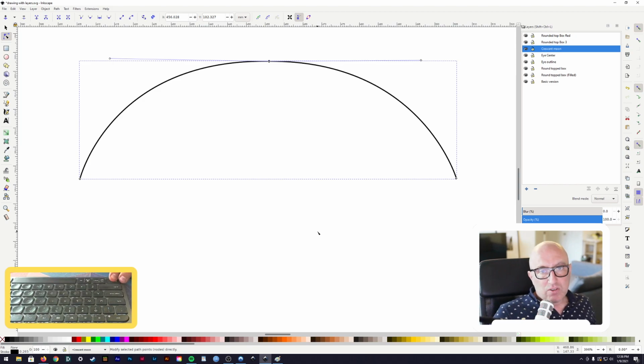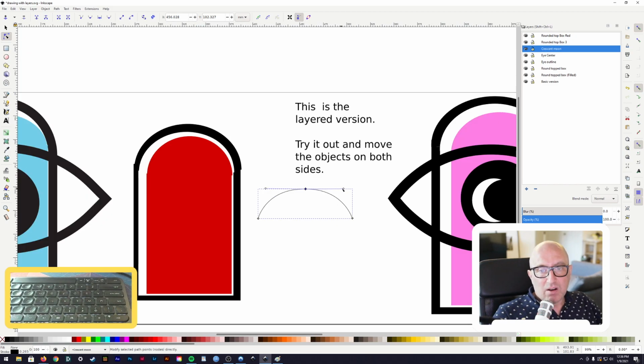So if I zoom out a touch like this, you can see that there are these handles now that allow me to change the angle of my curve. And I can slot it straight into here and create the shape of this eye.